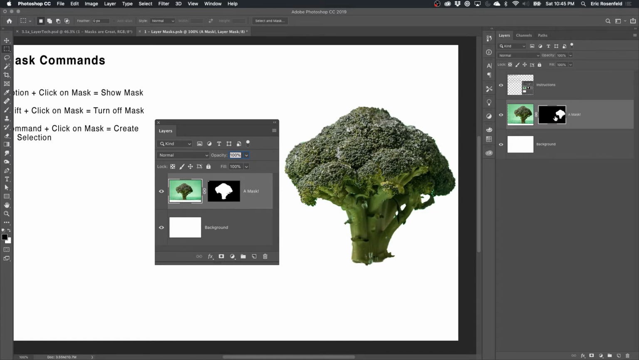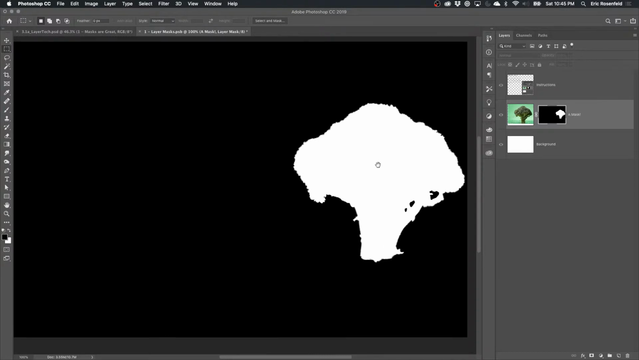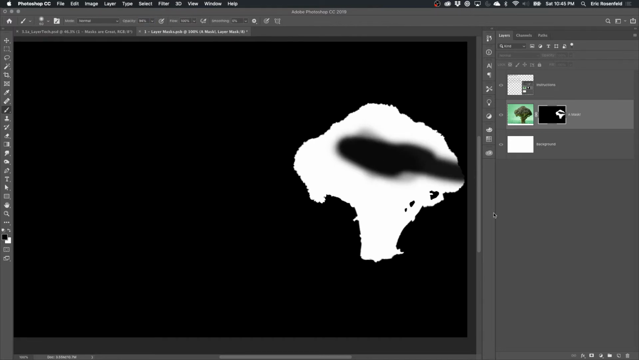Now you have to remember that when I make this mask, it is pixels. So if I take a black paintbrush and paint on it, I'm affecting that mask. In fact, those are gray pixels, so it'll be partially transparent. Let me go ahead and make it pure black, right? So I'm painting on this mask.